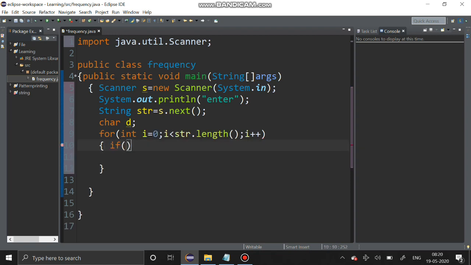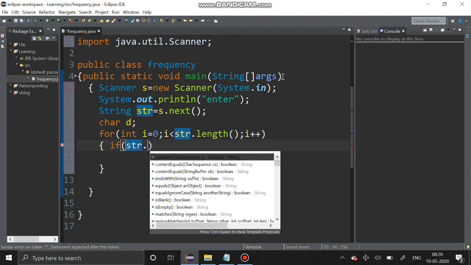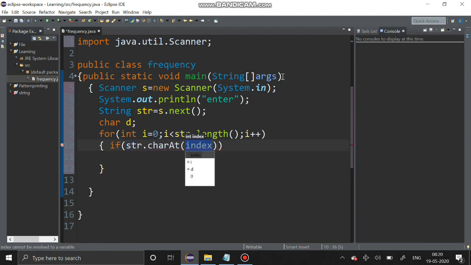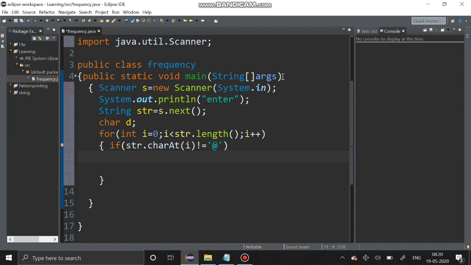I'm going to replace the character which is checked with an @ symbol, so that I have to ignore that @ symbol. str.charAt(i) is not equal to @. Then it should enter into the loop. d equal to str.charAt(i).